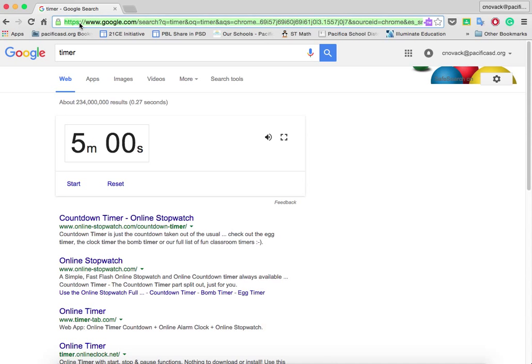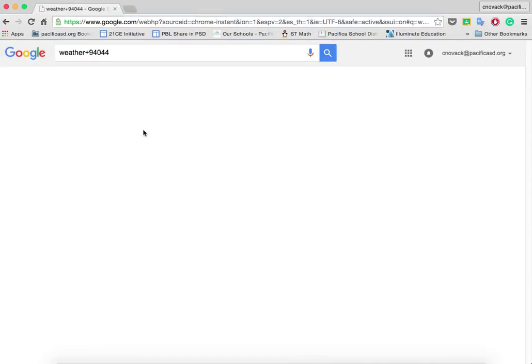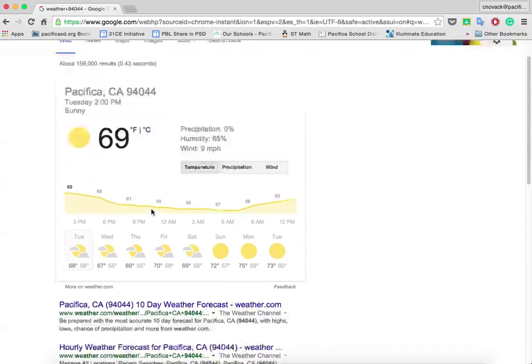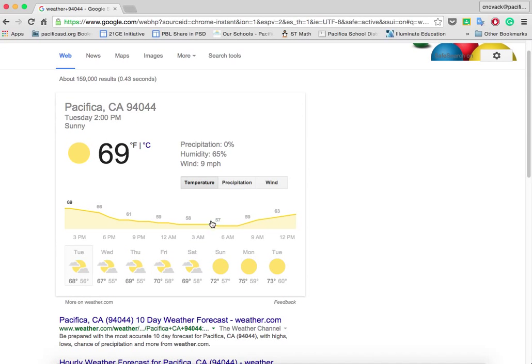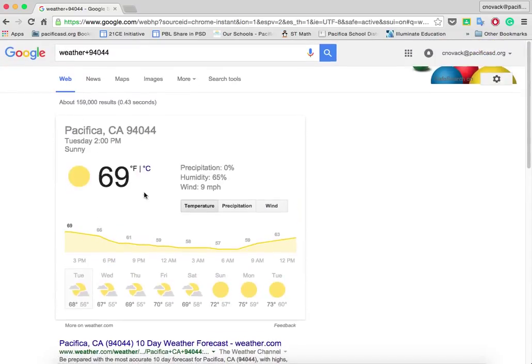Something else that you can do is, for example, I can type weather, and then just weather plus a zip code. I can get my location, or whatever your location is. I can find out exactly what the weather is, and I've accessed it right there. I will also get search results below, but this is a nice, easy way to efficiently find certain information. So this is also something that can be useful to point out to students as well.